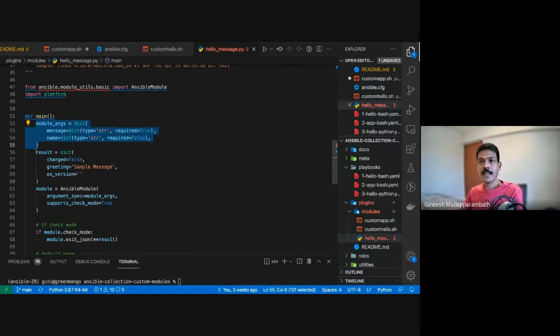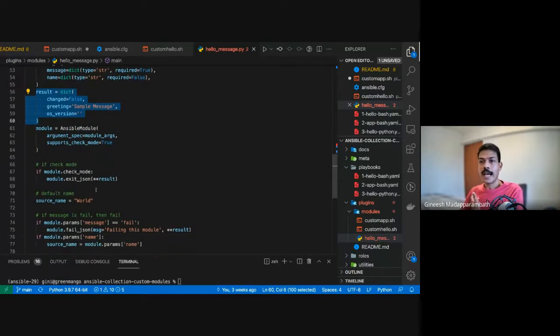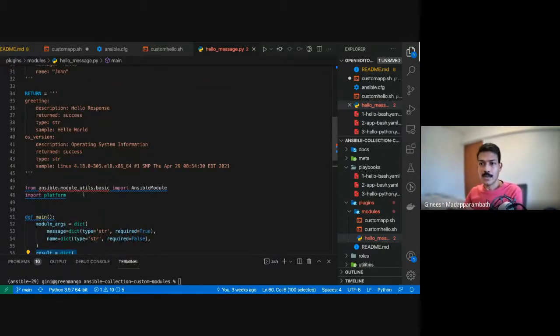Then for the result, I declare a result value here. This value will be changed when you execute the module. Then you call this module with AnsibleModule. And if you are familiar with Python, I don't need to explain a lot. These are called Ansible module utils.